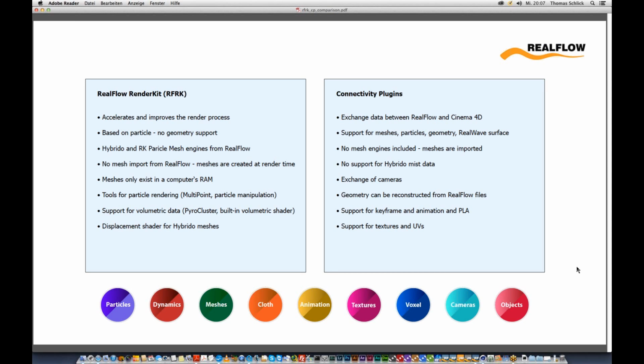The render kit has been developed to improve and accelerate the render process. Everything is based on particles there, and there is no geometry support. The render kit also contains the Hybrido and particle mesh engines with exactly the same parameters and features as in RealFlow. This means meshes are no longer imported from RealFlow, but created at render time. And a mesh only exists as long as it takes to render the current frame. This, of course, helps to save time and storage resources.